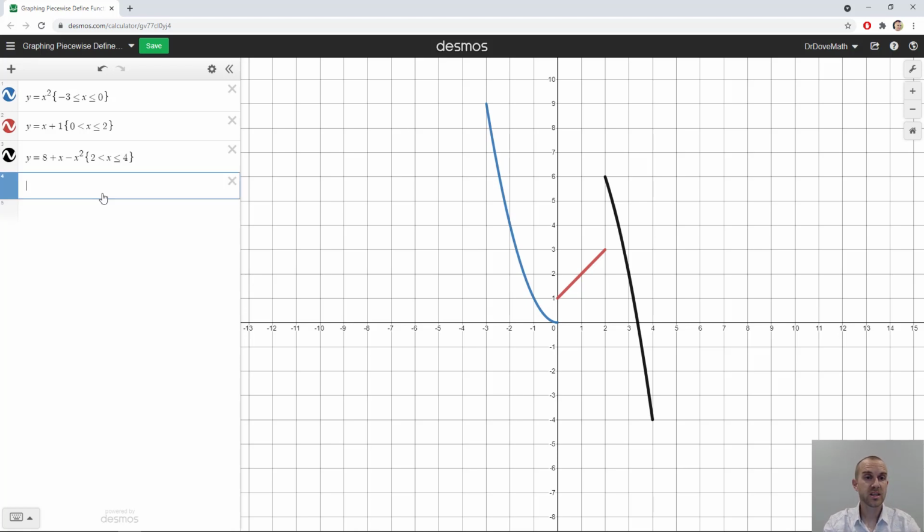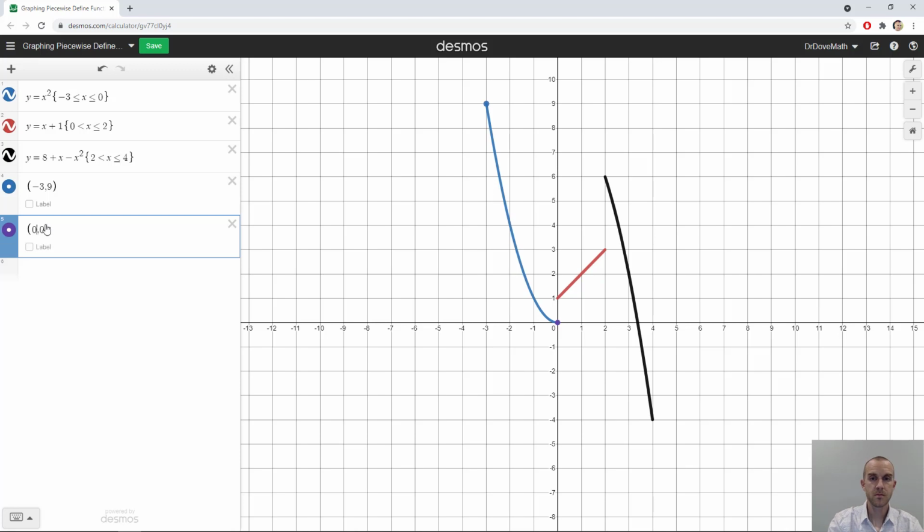Now, sometimes it's hard to tell, like if I want to evaluate it, I can always come back and put points in myself. So I could put in negative 3, 9, and if I want to change it, that's a solid dot, a solid point. But I could make it larger if I wanted to, and I could even change its color to verify that. And then here at 0, again, I could always do 0, 0. And that's also a solid point. And I could go through and just keep putting in the points. So this one would be 0, 1.